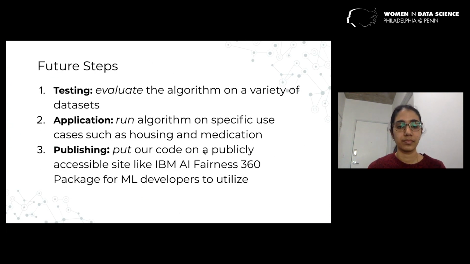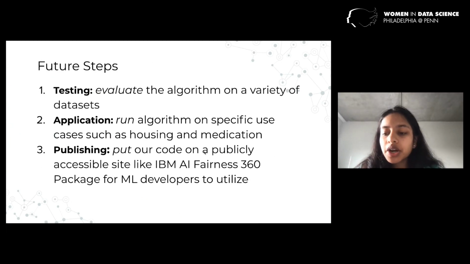Now our project is nowhere near finished. We first want to test our algorithm on a variety of datasets for quality assurance. We then need to use our algorithm for its intended applications, such as housing and medication. Ultimately, we want to publish our code on a publicly accessible site, like the IBM AI Fairness 360 package, so that machine learning developers can utilize multi-calibration all over the world. We hope this would help in the fight against biased machine learning.